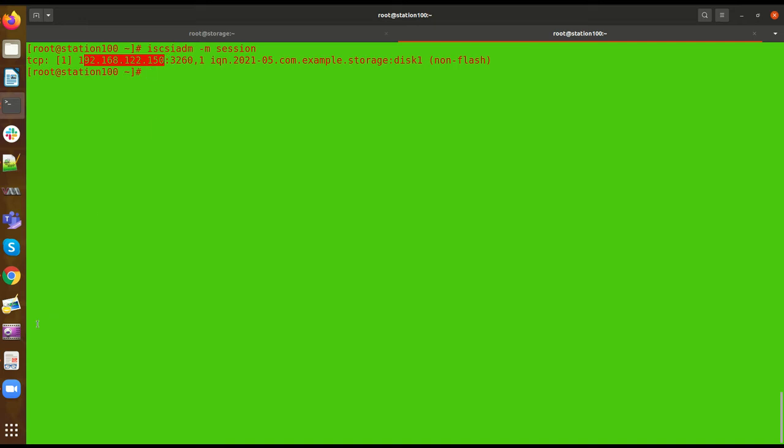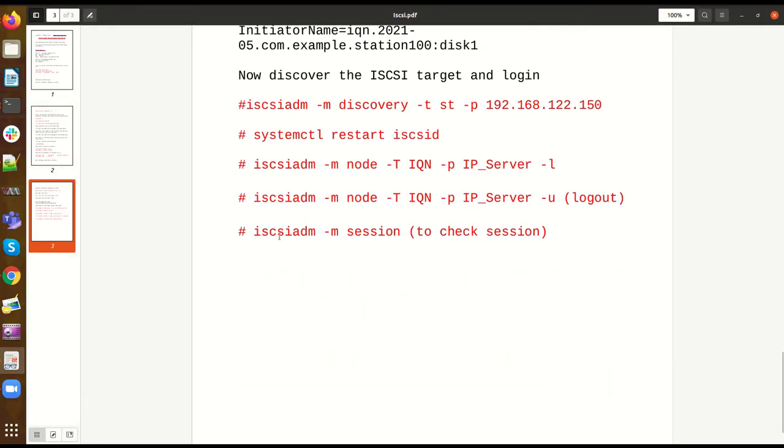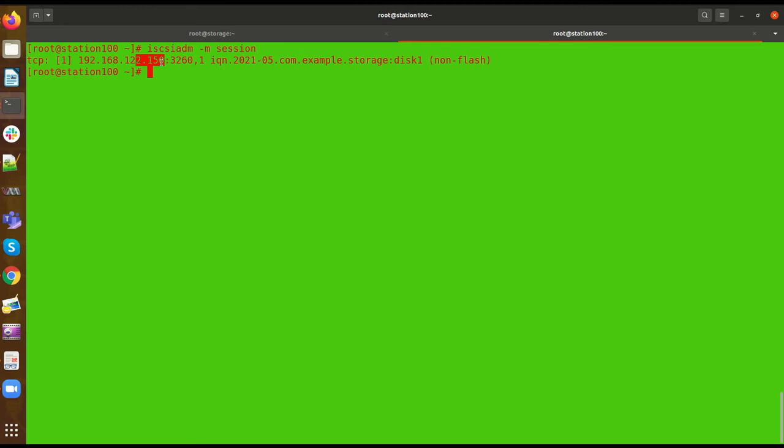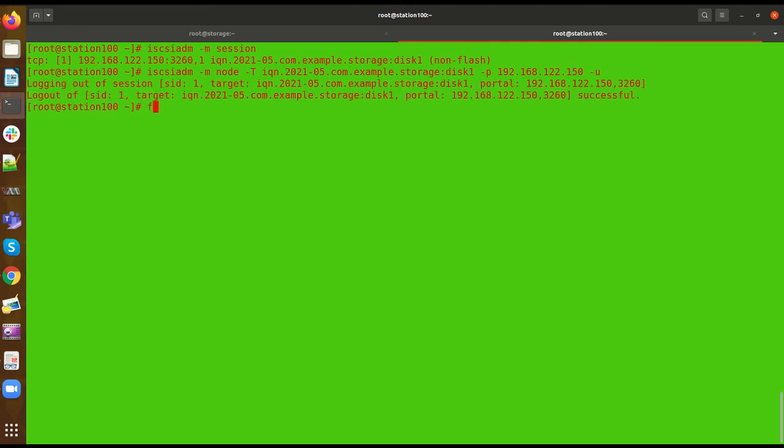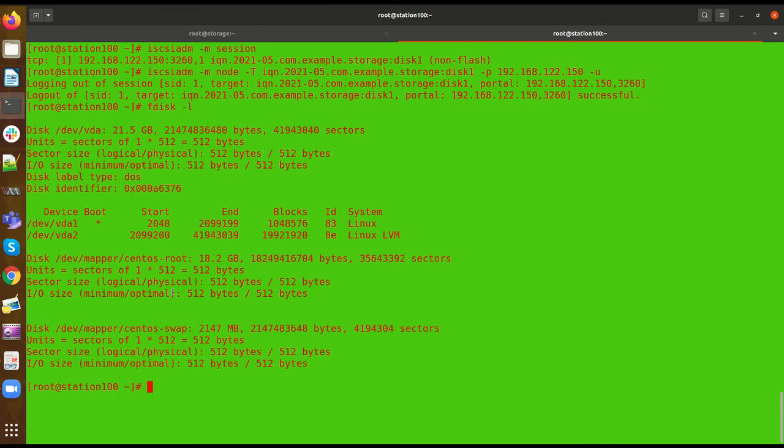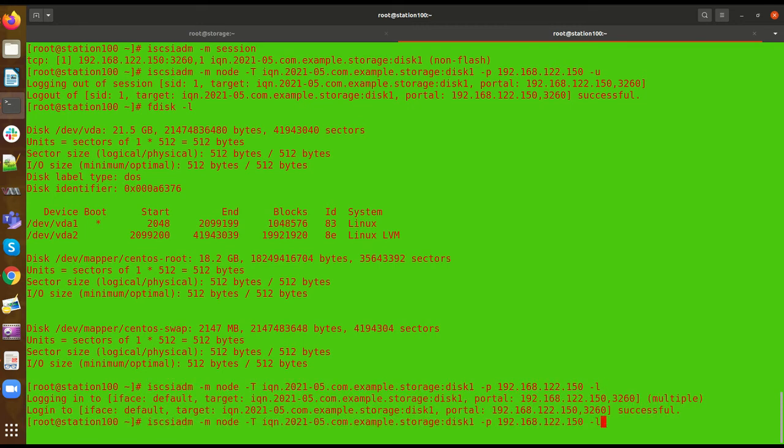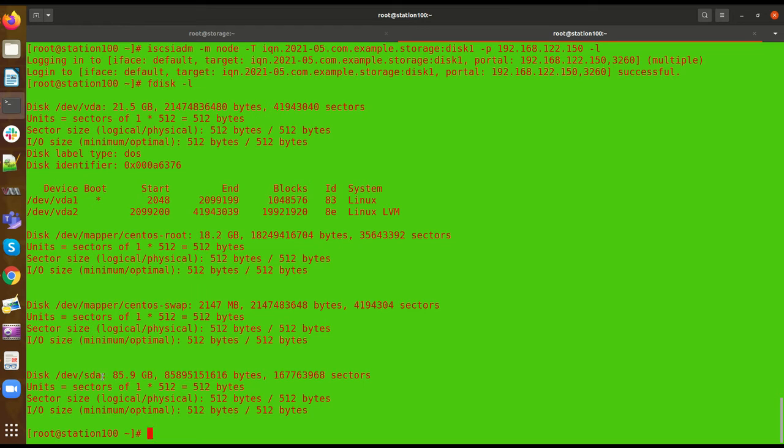Further, you can check the session, and if you want to log out from that particular session, use the same command as login. Instead of -l, use -u for logout. After that it's logged out. Now if you look, the 80 GB disk is no longer reflected here. After logging in again, you can see it reflecting again. With that 80 GB disk sda, further you can create a required partition.